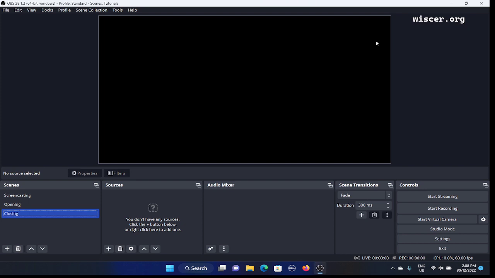Now press up arrow to check the order of the scenes. Opening. Up arrow. Screencasting. Up arrow. Nothing. Now down arrow. Opening. Closing. So the closing scene is already put at the bottom.